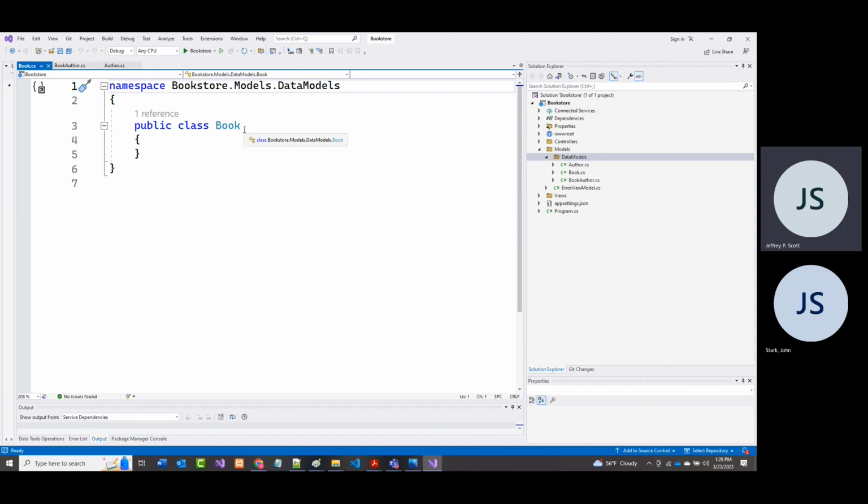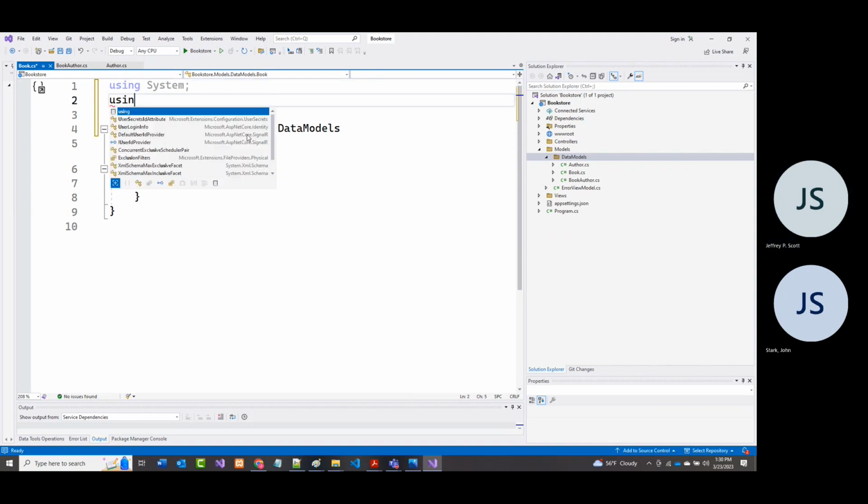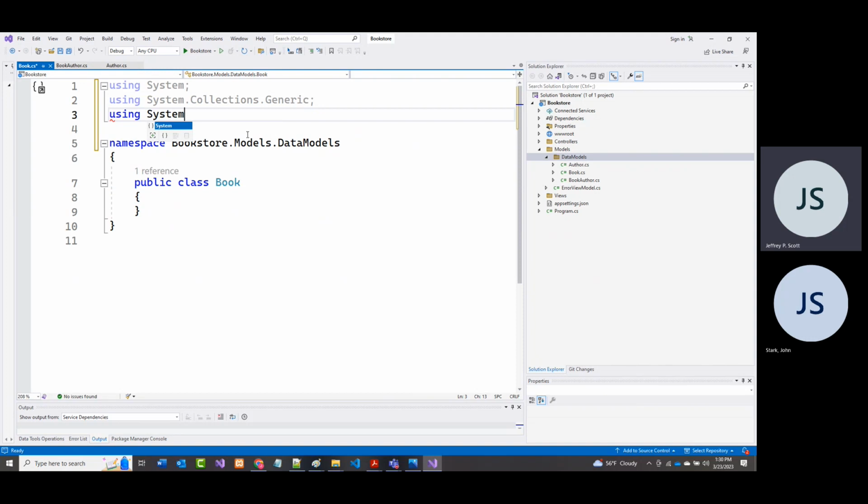Again, this is based off of the one that was in the book, but I made a couple of my own changes to it. So using System.Collections.Generic and using System.ComponentModel.DataAnnotations. All right. This is the biggest one that we have to do. When we're done with this, we'll do the Genre and we'll be done for the period.